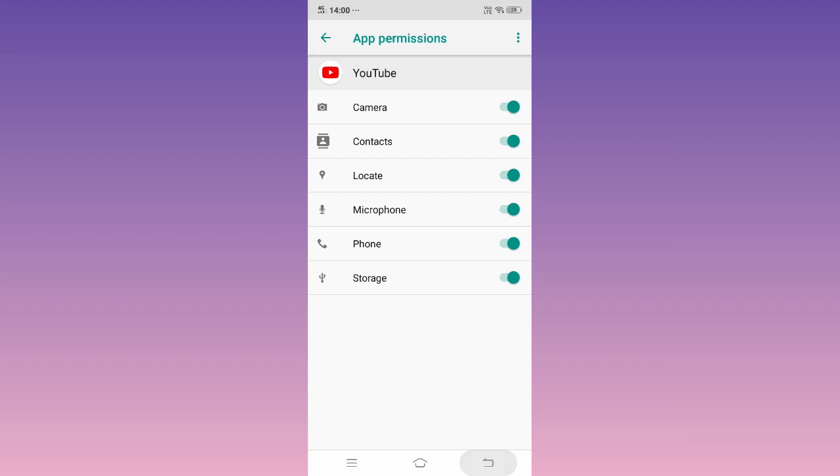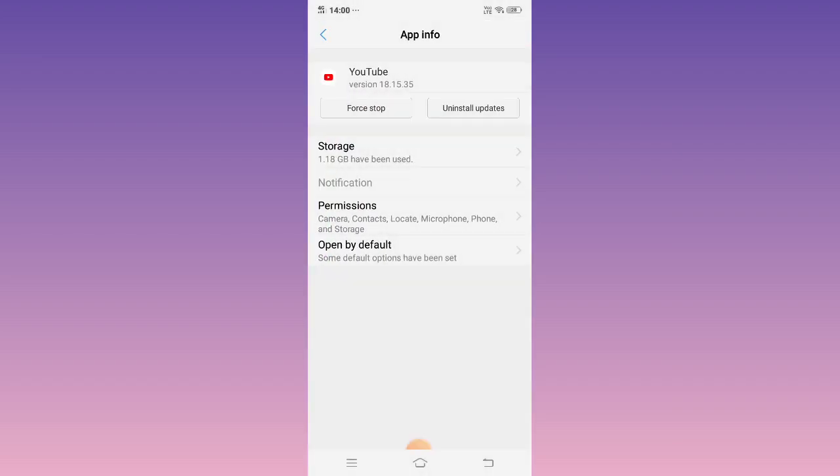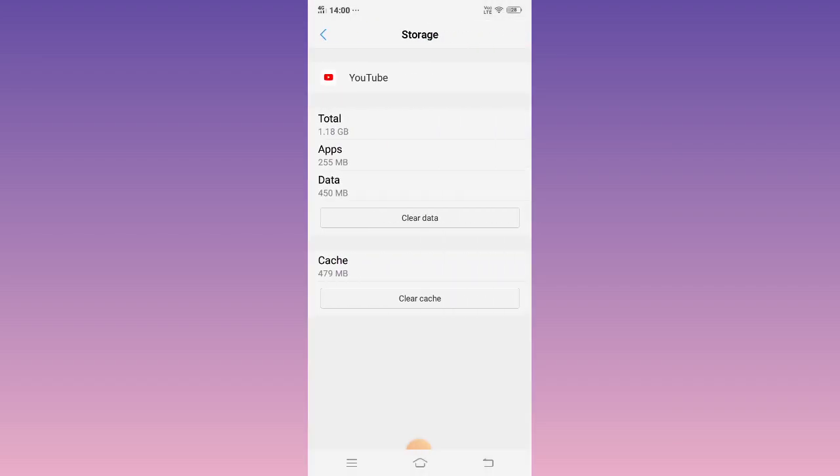If this does not work, then you need to click storage, click clear cache and clear data. After that, just restart your mobile. After restarting your mobile, YouTube is working properly and the black screen problem will be removed. So this is how you can solve your problem.